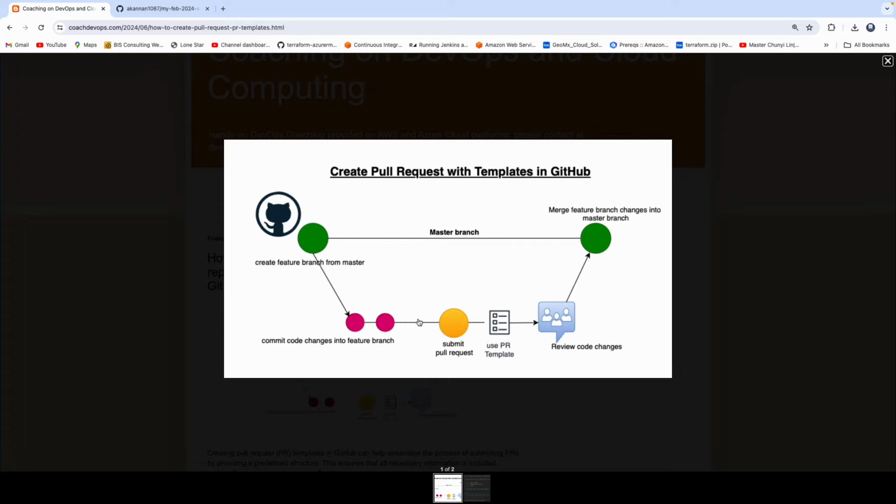Let's say you're done with the code changes. You want your code changes to be reviewed by your team members. So what do you do? You create a PR, which is nothing but a pull request. And then you assign the pull request to your team members, right? And then they review your code changes and approve them.